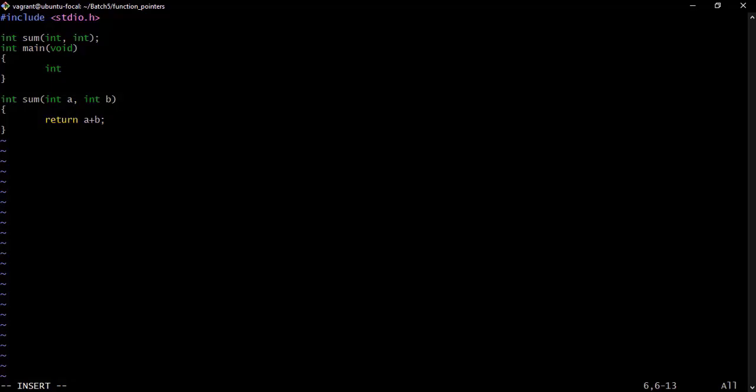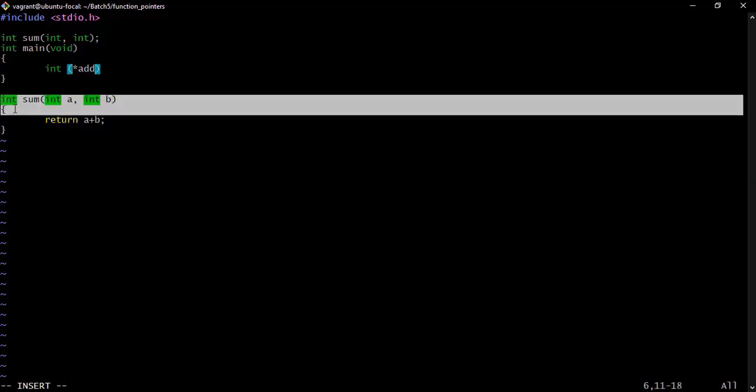Do you get it? The next thing we need to pass to the function pointer is the name of my function pointer. What name do I want to give it? Since it is a pointer, I need to add this. And what is the name? I'm calling it add, for instance, since this is going to sum two numbers, right?